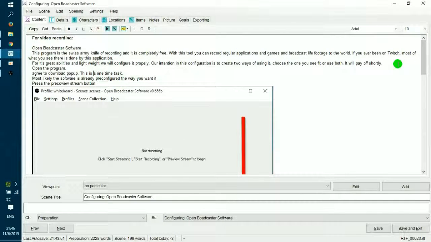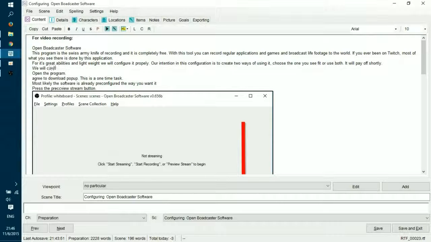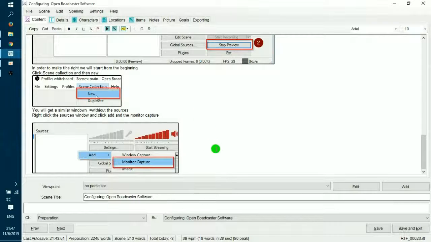Open the program. So I would say we will configure the application to provide us with screen capture and screen with webcam capture options. All right, yeah. This is exactly what we're going to do. So we will start with the monitor capture. Monitor capture is what you see right now. I'm capturing my monitor. Right click and click monitor capture.